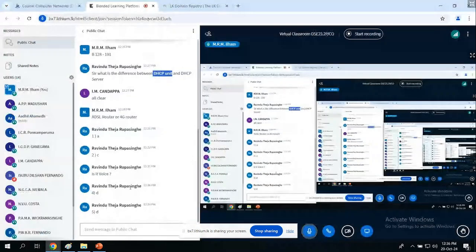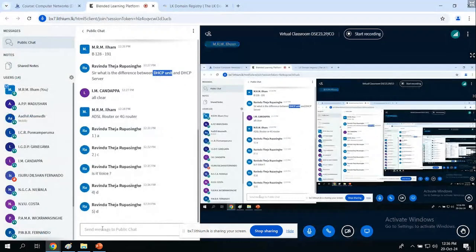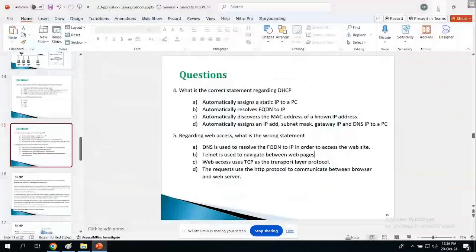Anybody? D for both. Let's see. What is the correct statement regarding DHCP? Automatically assigns IP address and subnet. Yes, it's the correct answer. So that one is D. The fifth one is regarding web access. What is the wrong statement?